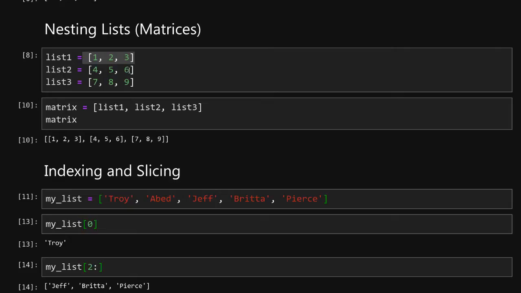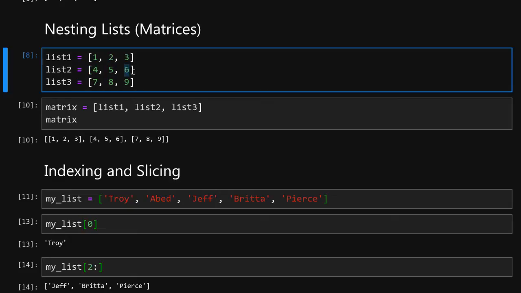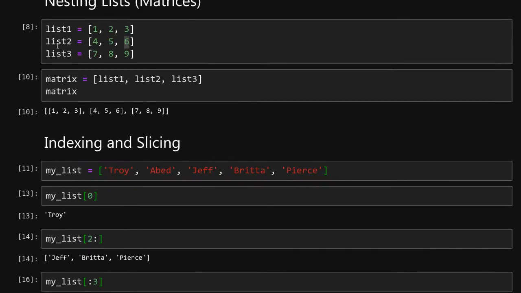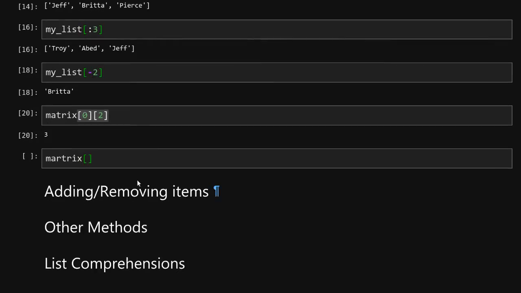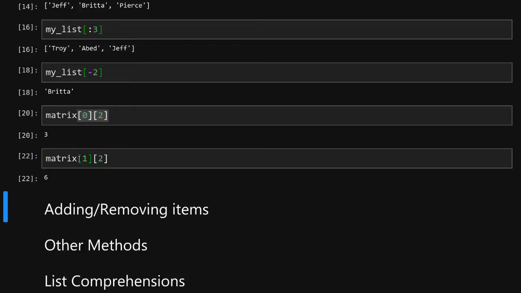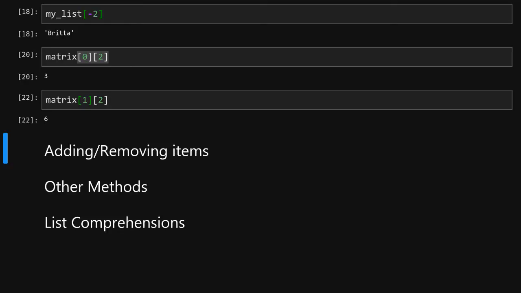So for example, what if I want to grab 6 from this list? I would type matrix. This will be the first. This list will have an index of 1, and 6 will have an index of 2 within it. So I would type 1 and 2, like so. Of course, if I am not going to make a typo, it's going to work. Excellent, that works.